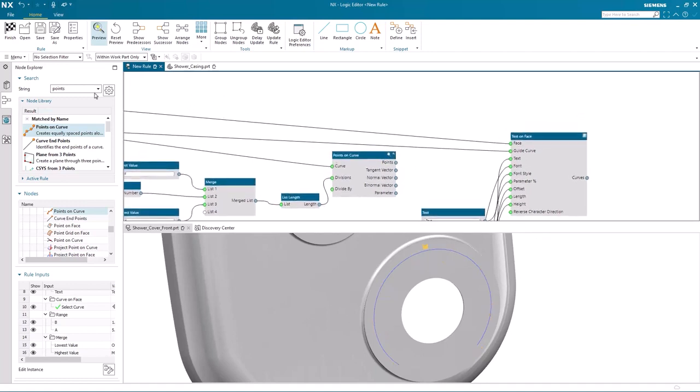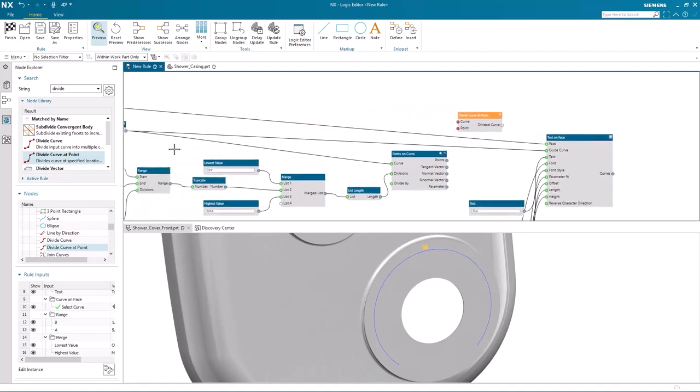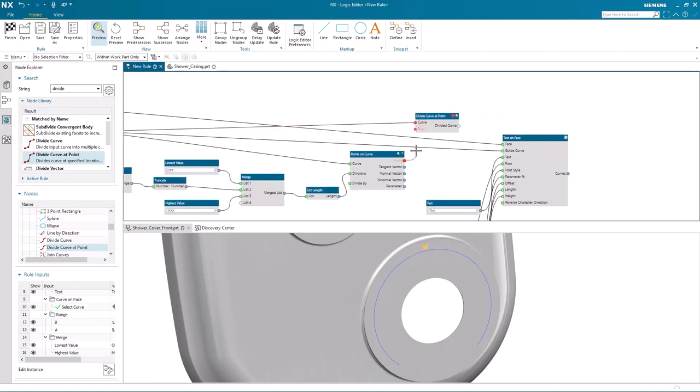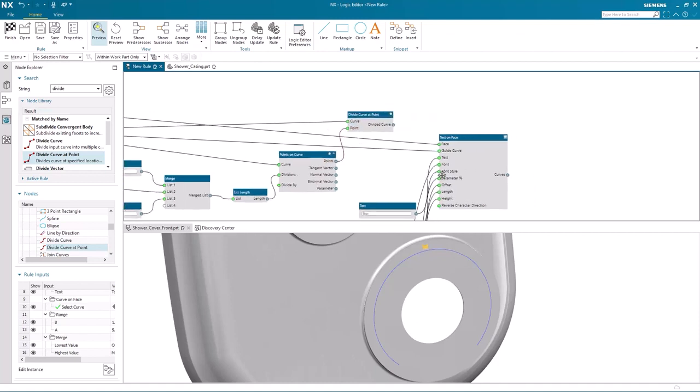So I'll search for the divide curve at point node. Once I find it, I can bring it into the rule window and start to connect the ports. Again, connect the curve port and then the points port using the output from the points on curve node.